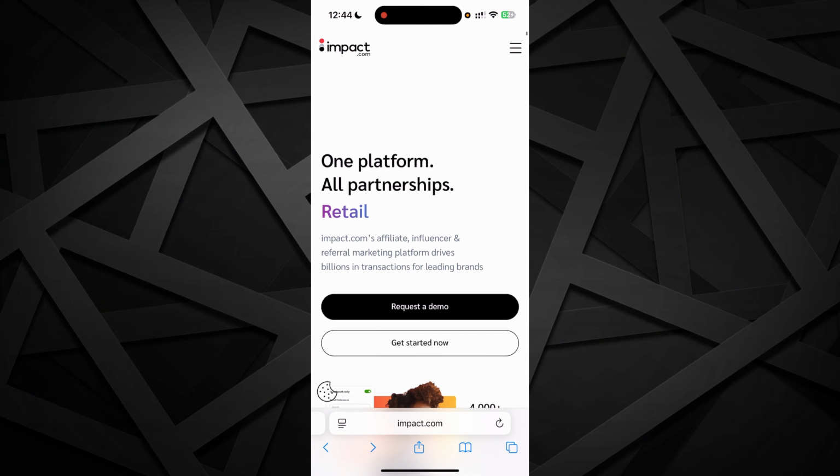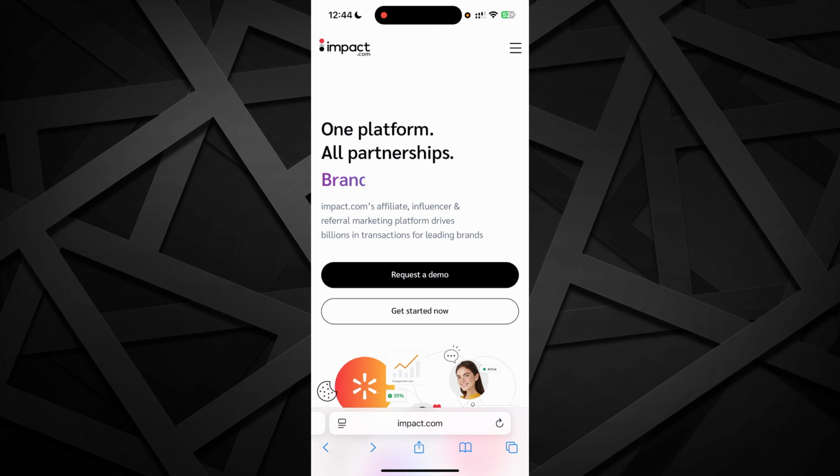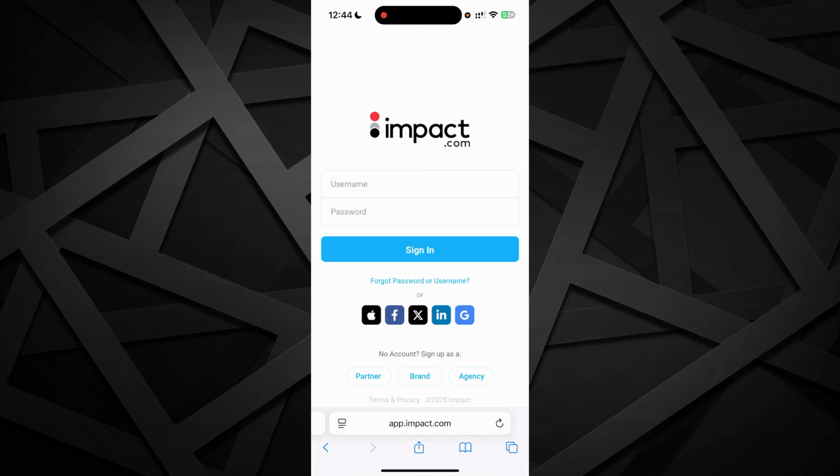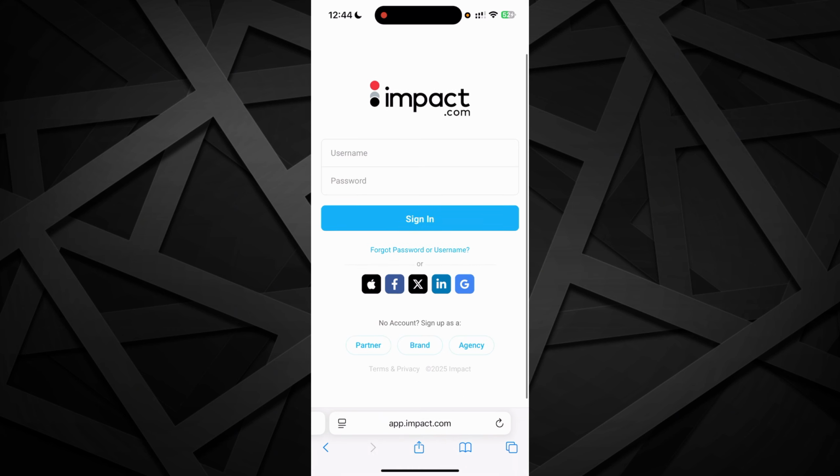will see this page, and to be able to redirect to the sign up page, you just have to click on the three lines located at the top right corner of the screen. Once you click on that, you will see below the request a demo button, which is the sign in. Just click on that one, and once you click on that, you will see right here the sign in page.